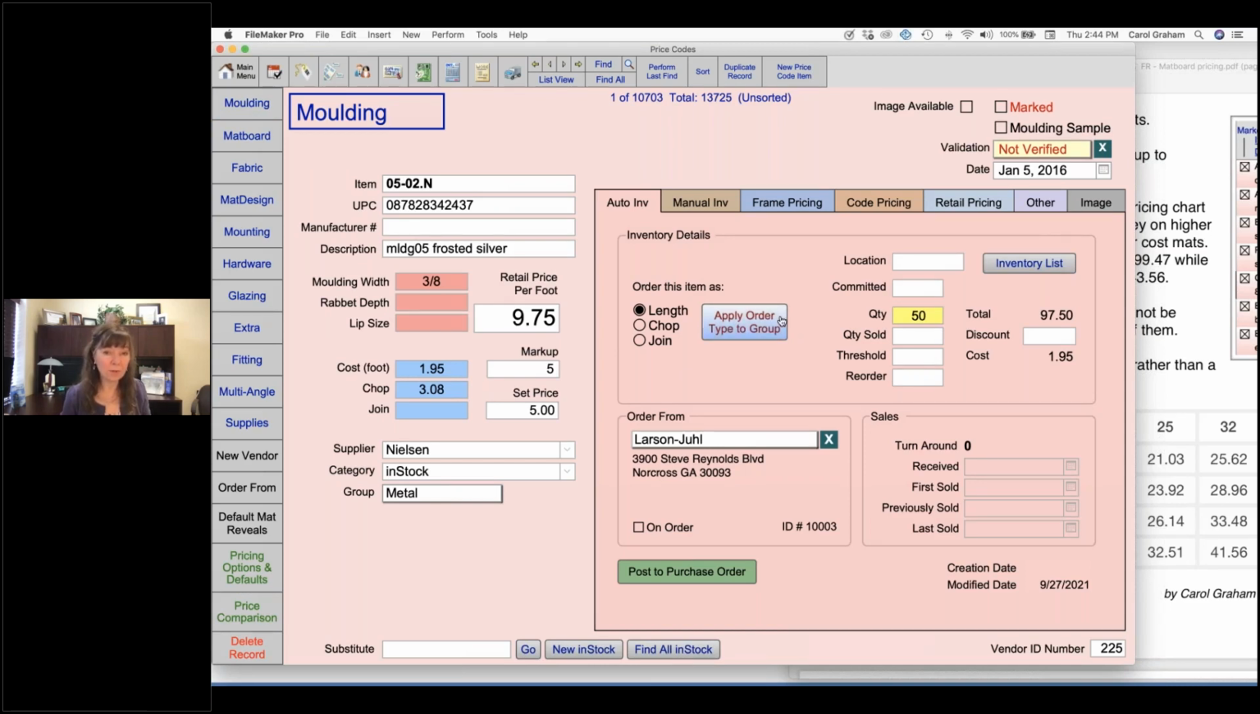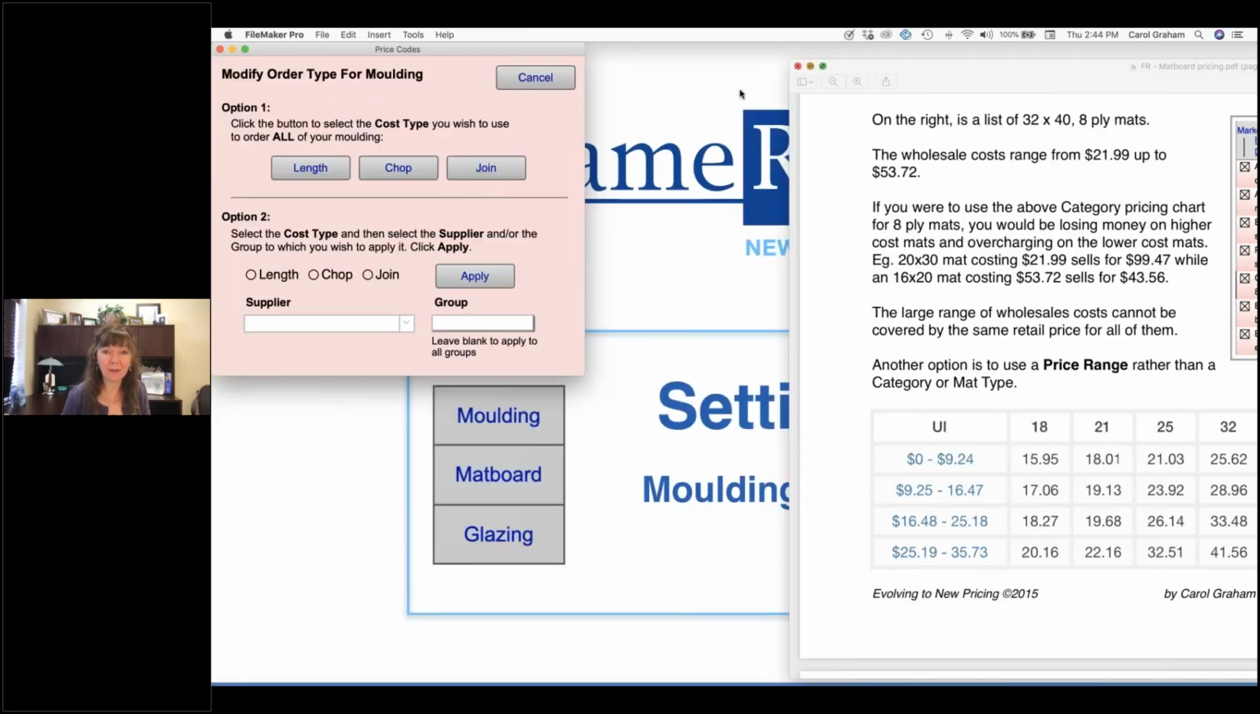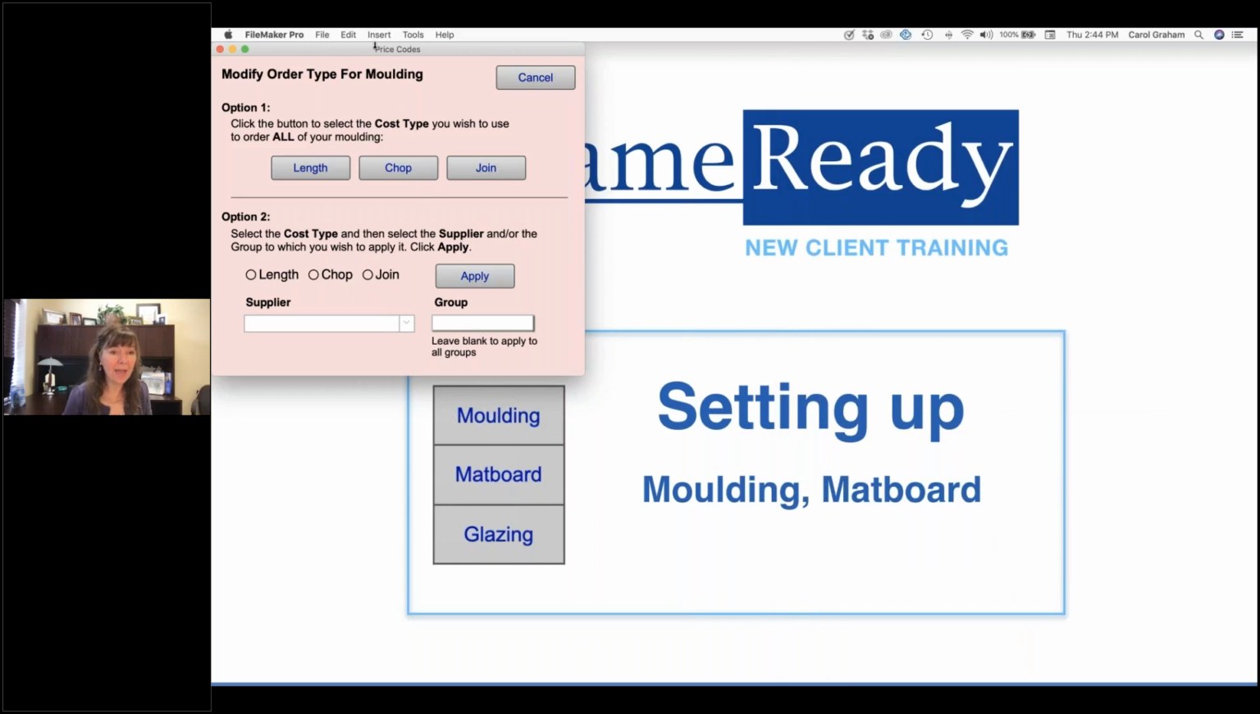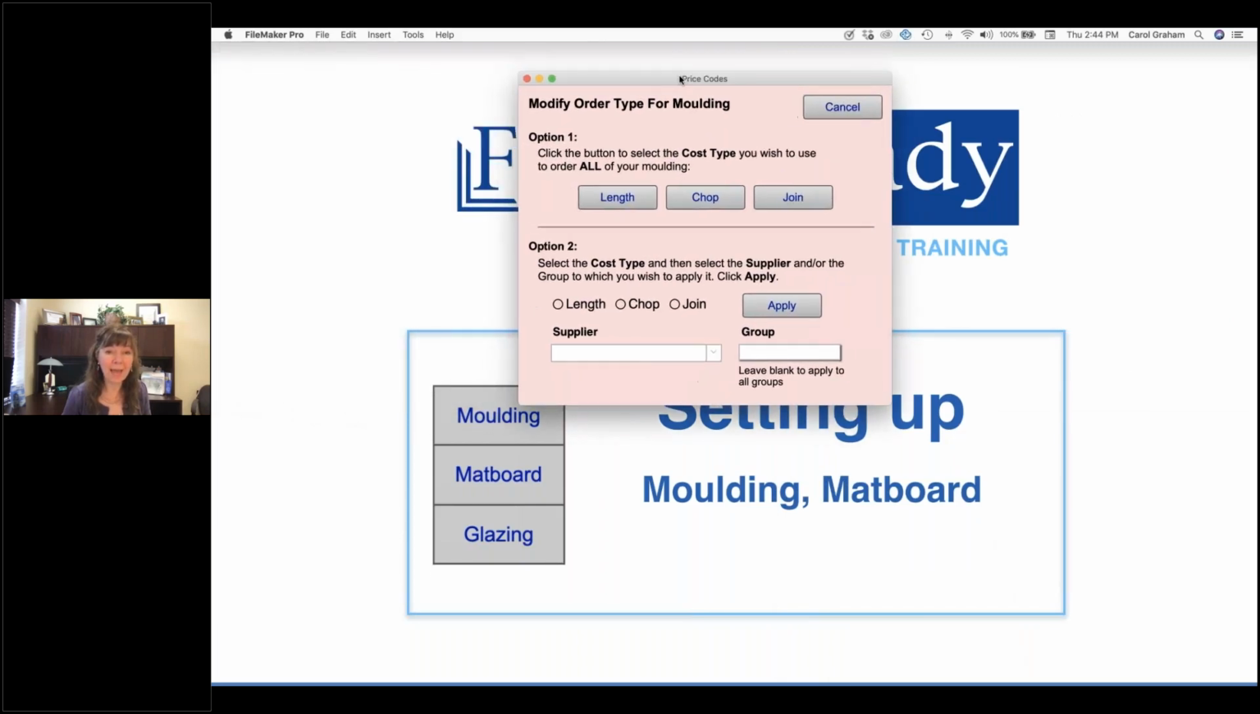Because when you imported your molding, you would have selected hopefully what type you wanted, how you wanted to price it, but you may not have been able to say everything from License Jewel came in as length, and I don't want it to be length. So I'm going to click on this button here, apply order type to group in the molding records. All right, and it gives me this screen here. On this screen, what I'm looking at specifically is if I want everything to be length, I click on this button, or everything in my whole database is chop, I click on one button, and it does it for me.